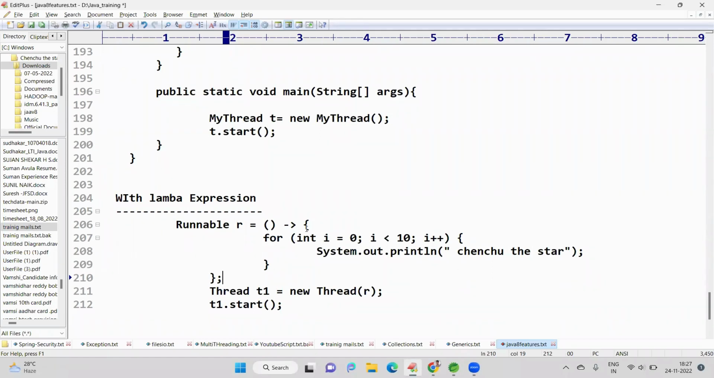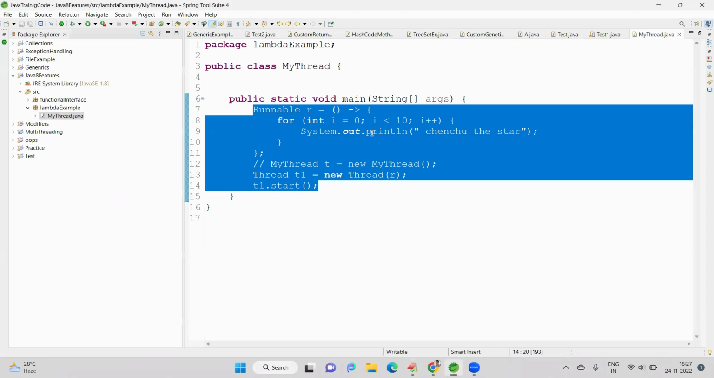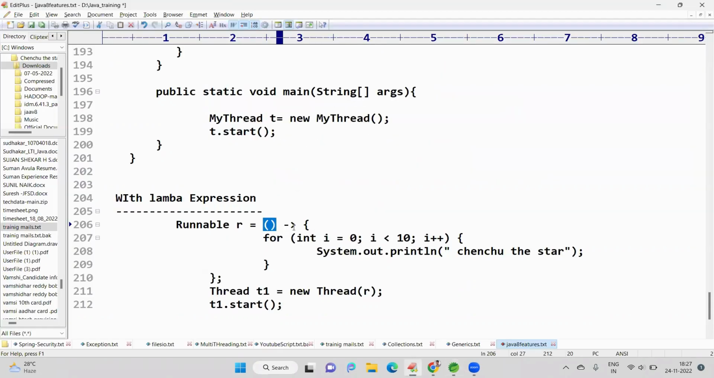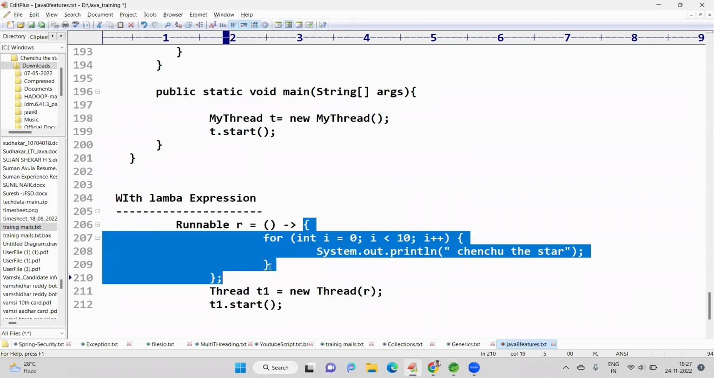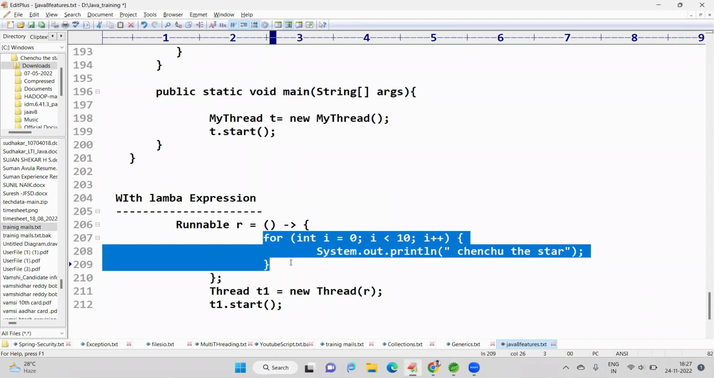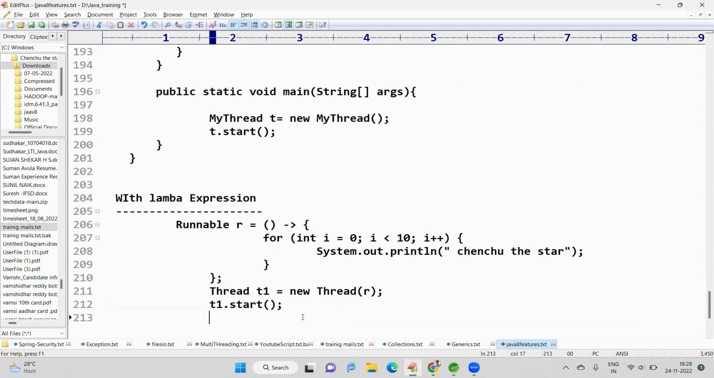How to implement? This is the lambda symbol. Why take only open and close brackets? The run method doesn't have any arguments, right? That's why just open and close, then the lambda symbol next, then the open body and close body. Between that, whatever logic you want to write inside the run method, the same thing I have to place here. That is about lambda expression implementation.